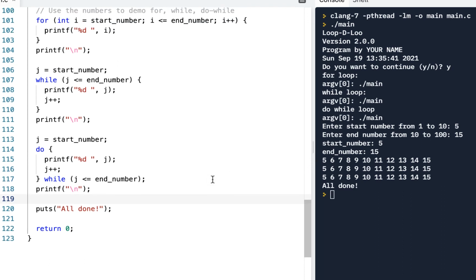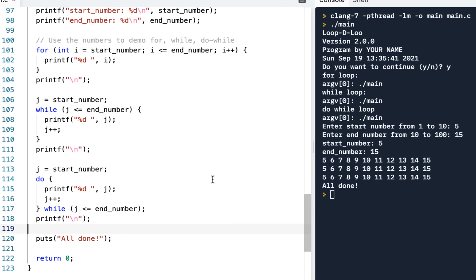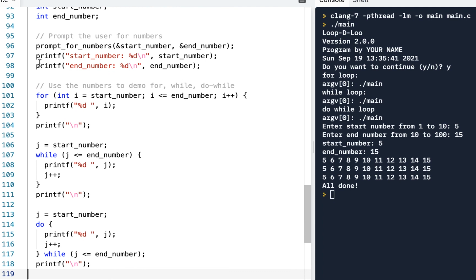So version 2 of our program, we prompt the user, and once we've prompted the user, we use the for, the while, and the do while. We also got some good practice passing parameters to the function and back. This is a very important demonstration, this version 2, so definitely spend some time on it.